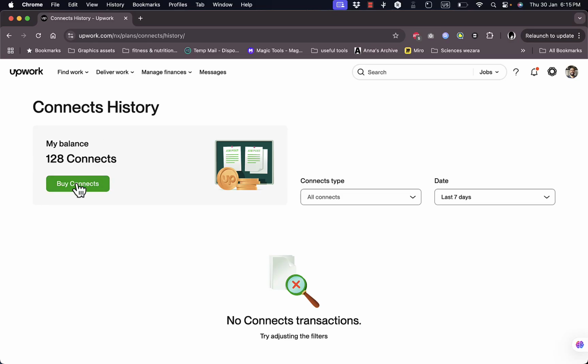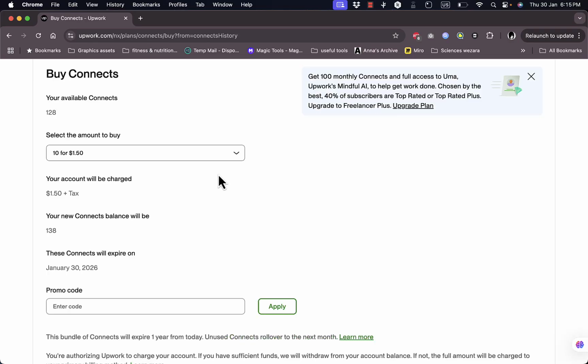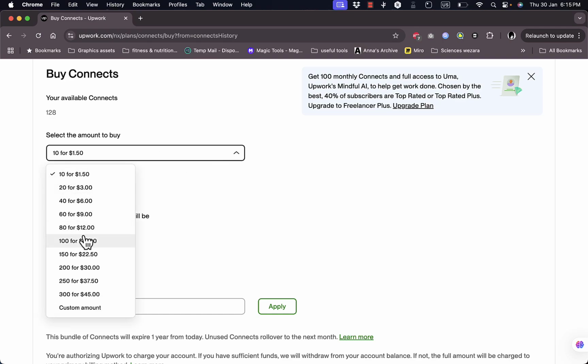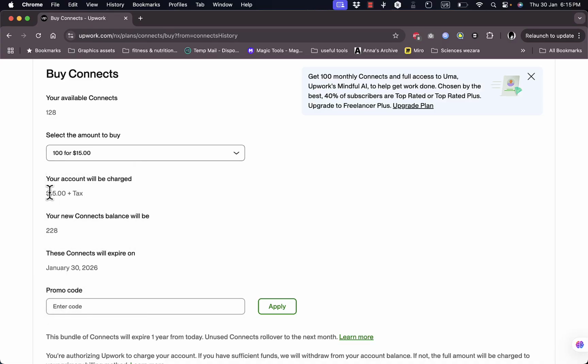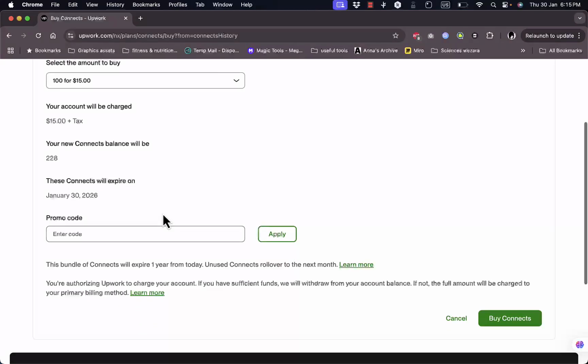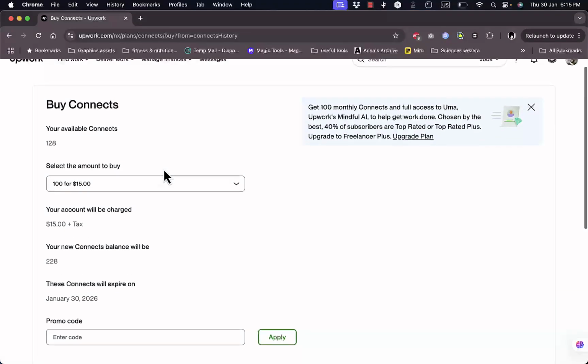Now, if you go ahead to the buy connects option here, click on it, you can buy connects for the sum that you want. So here's the price list or the amount to buy. Let's say I want to buy 100 connects for $15. Of course, it'll be $15 plus tax. Now, here, of course, it says that you have to pay to get your connects.